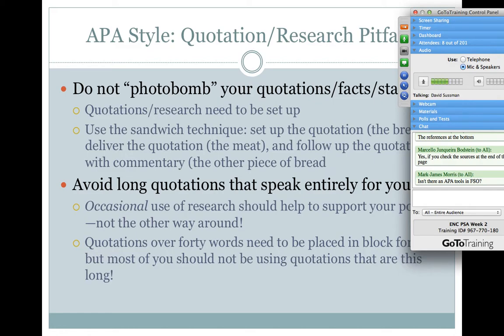Okay, so we're using research to help us. We're not using research primarily and then decorating it with our own words. Plus, quotations over 40 words need to be placed in a special format called block format. It's not terribly difficult, but it is an extra step that you'll have to learn. So for the most part, you probably won't need quotations that long. Okay, so be careful about that. Just dropping in things that are speaking for you.